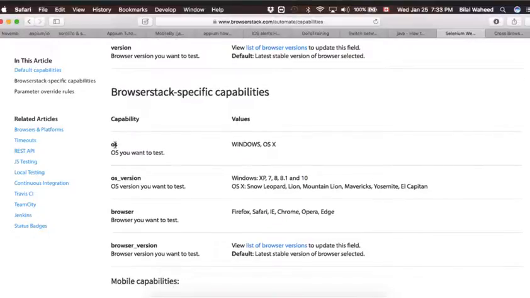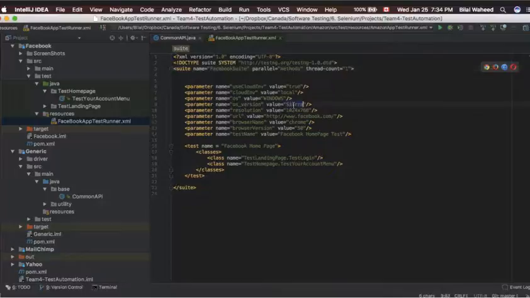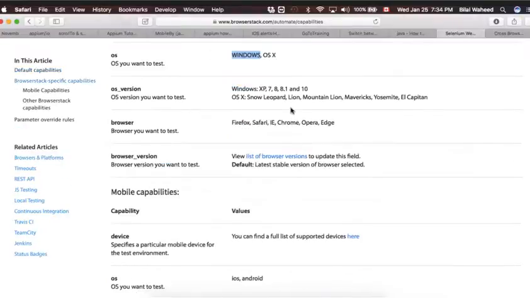Basically, it's the same way. You set capability, what capability, OS, and then you set the value right here. So we are saying set capability, and the name of the capability is version, and we set it as browser version. Where are we getting this from? From our parameters, from a runner file. We're passing it from here, and the resolution, we can try it in different resolutions. There are a bunch of things that we can do.